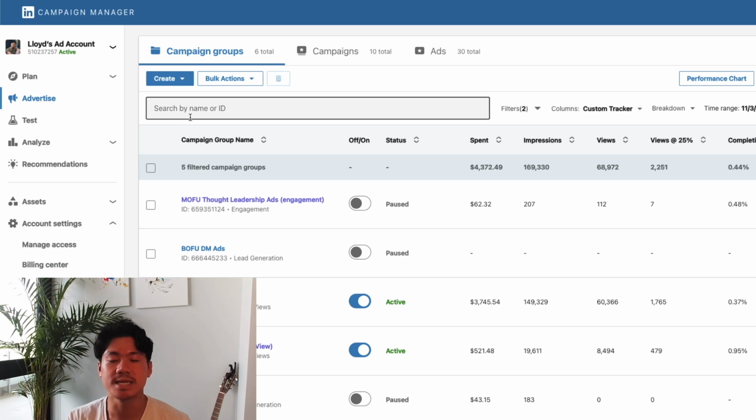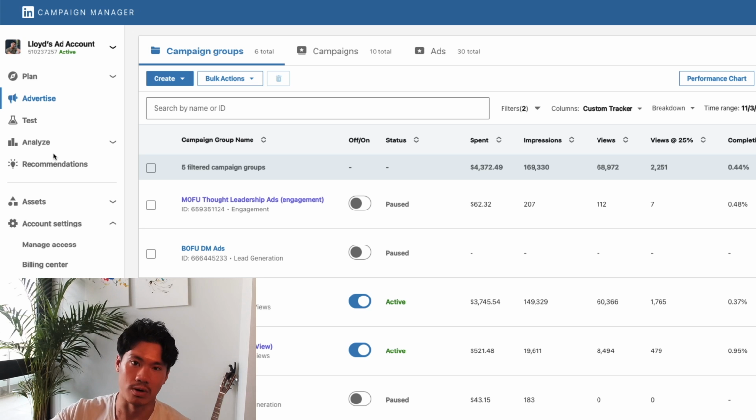Now, what you're actually seeing right now is the back end of my LinkedIn ad account in the advertising section, and this is where you're going to be spending a lot of your time. So for now, just ignore what's happening on the left side of the columns, because I'll go through that a little bit later. I want to first help you understand what's more important, which is the campaign structure.